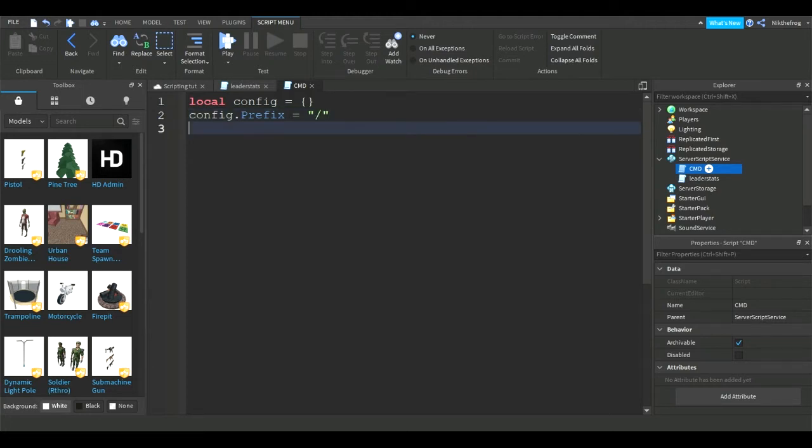And then you also want to do config.admins. This is basically going to be your admins table. You just want to equal it to a table. And this is where we're going to be storing all the user IDs for our admins. So yeah. Then you want to come down here under the local config here, or under the config.admins, however you want to say it. And then we're going to do local prefix.